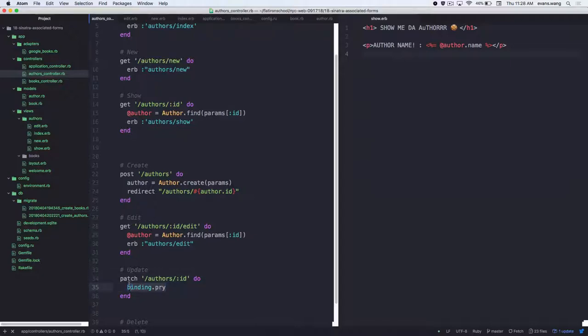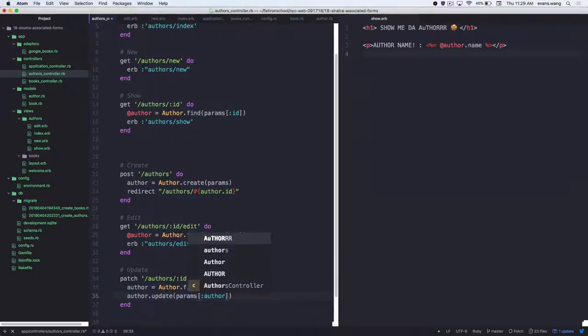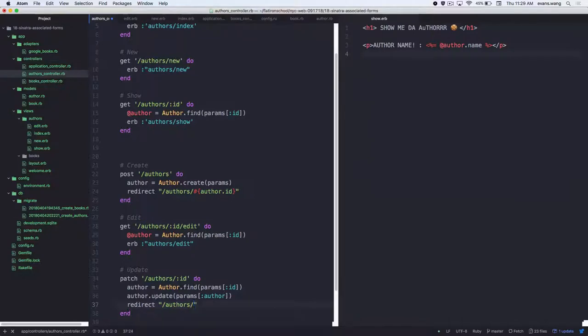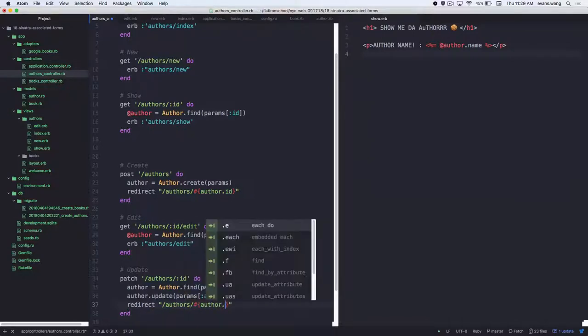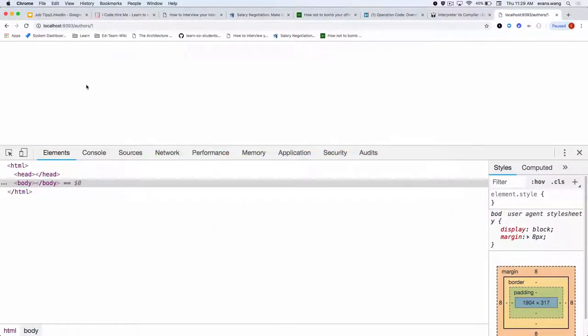Oh yeah, I should put the code in. You're right. So author equals author.find with the params of ID. And then I'm just gonna do author.update, right? With the params of the nested hash that I created. Cool. And then, what do I do? Do I want the user to just hang here, or I want them to what? Probably see that update, right? So I want to redirect to what? /authors/, right? Author ID. Cool. So let's check it.